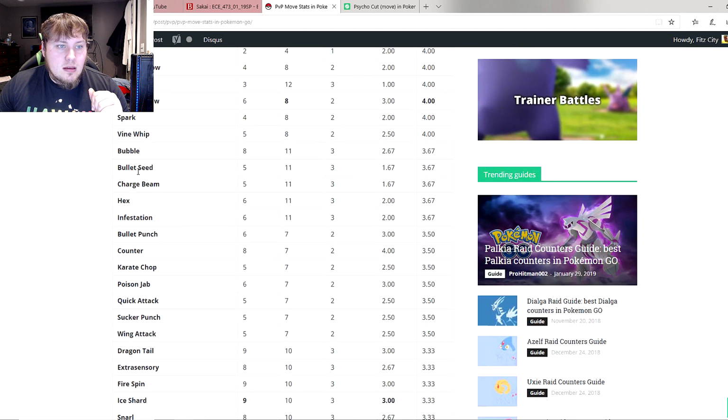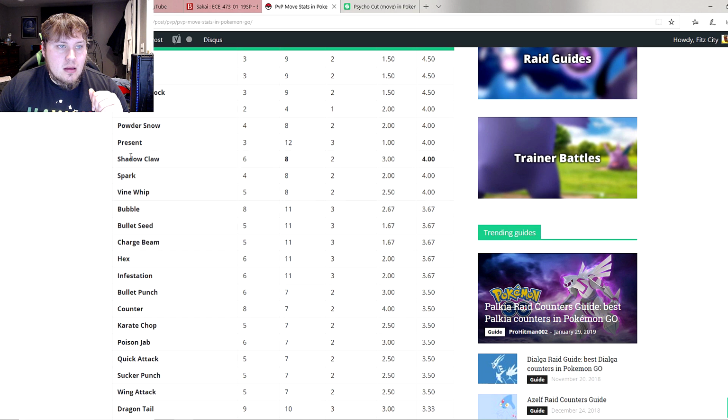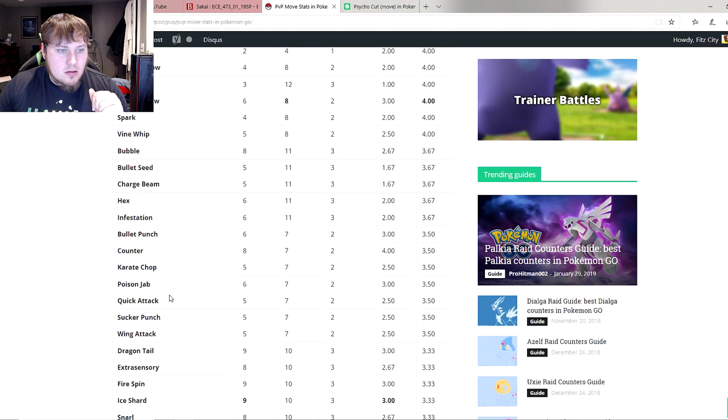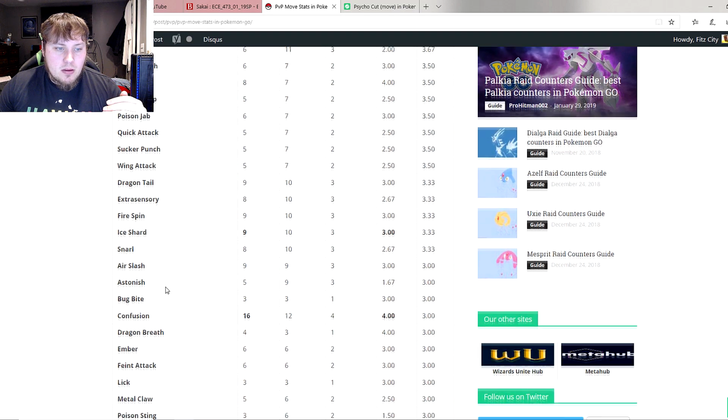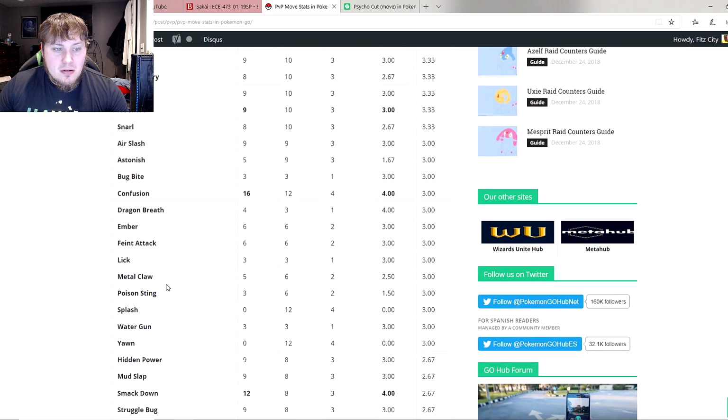I don't see anything. Charge Beam. Did I go past it? Nope. Dragon Tail, Poison Jab. So you can go over the move typings and see if there's anything better than that.